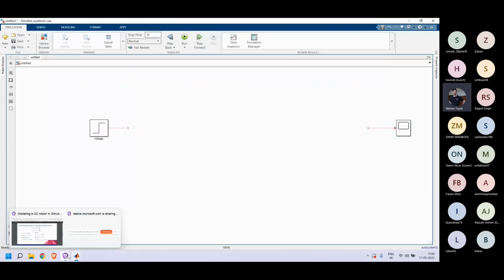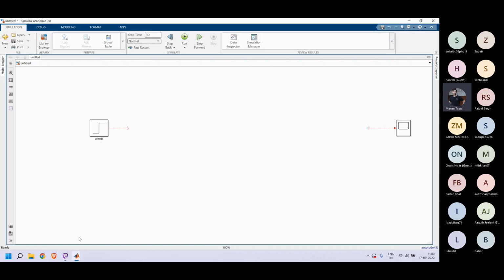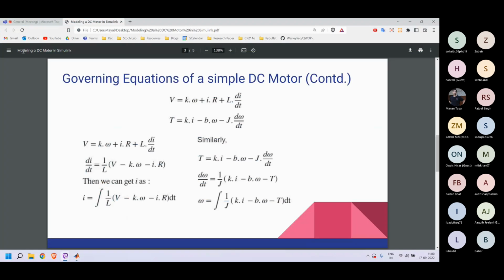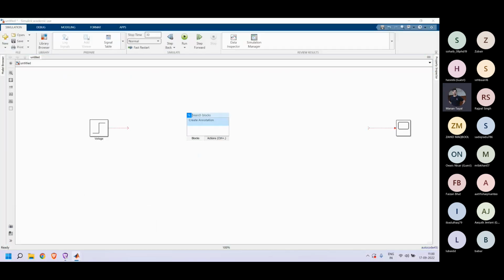If you see what the equations are, we do need an omega, we need a current, but current is what we want from the output as well. So we'll have to use some kind of integrator block, right? Does anyone know what an integration block looks like? What is the transfer function for integration? Anyone? Okay, an integrator has a transfer function of 1 by s.